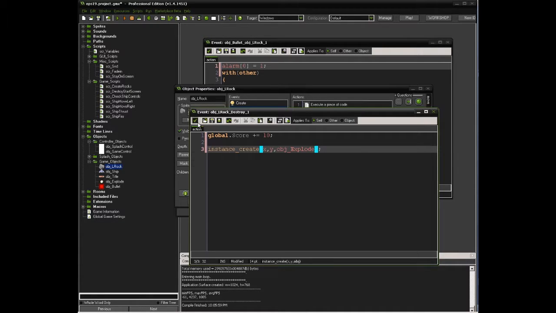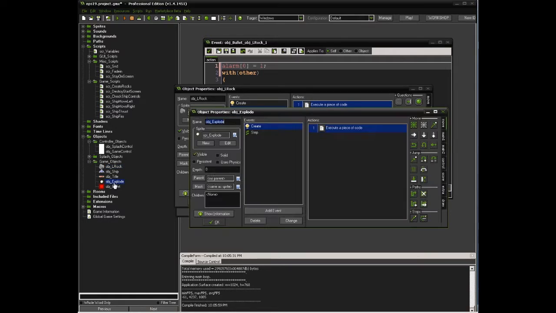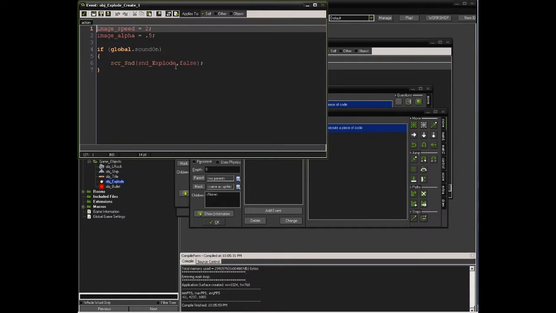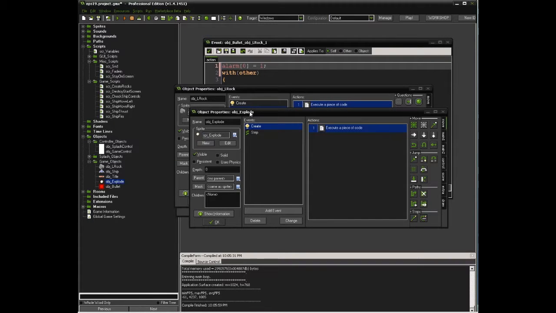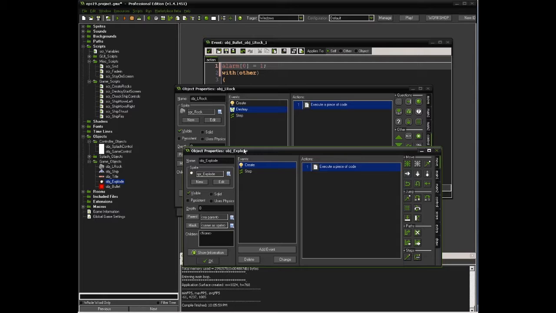Okay, so now when you blow it up, there should be an explosion. Let's make sure everything's good in here. Sound on, image speed, image alpha. I'm not sure that's set up right to know where the... Oh! Yeah, that should work.